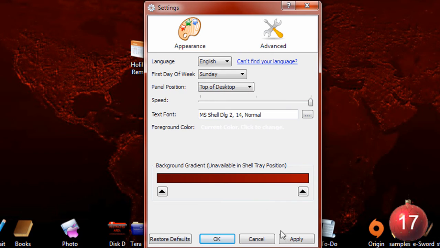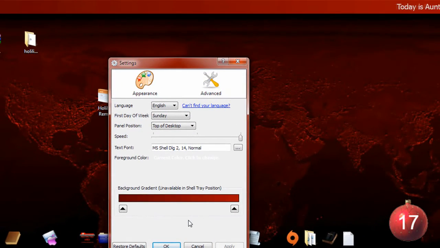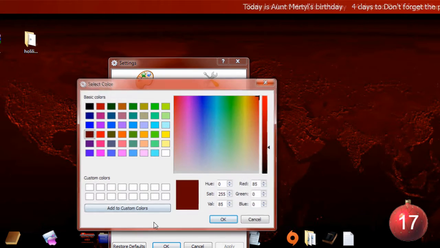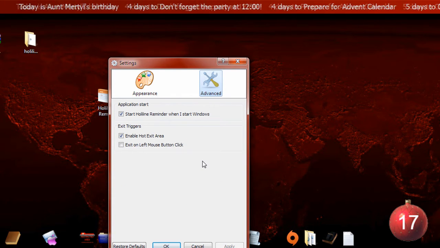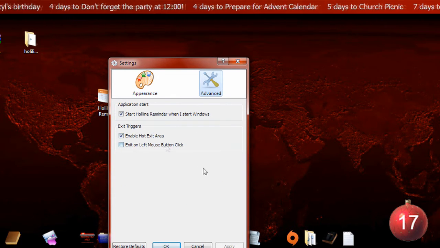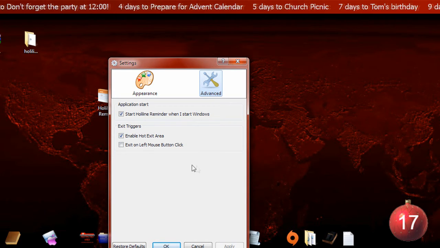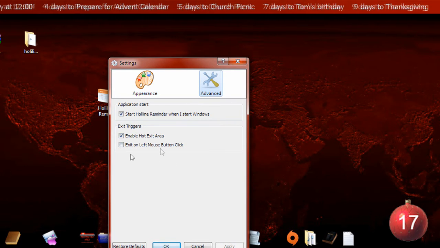And as it comes across, apply. That's a little easier to read. I made the background color to match my color scheme on my desktop. You can make it whatever you want. And then you can start it with Windows, enable hot exit area like it is when you hover, and left click or mouse button click to exit.